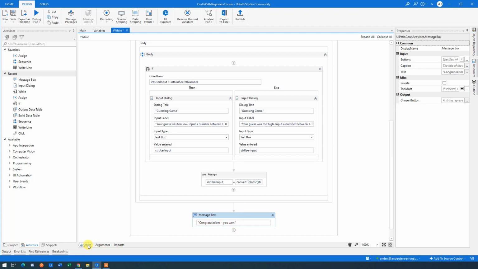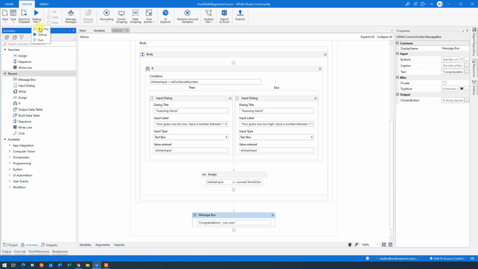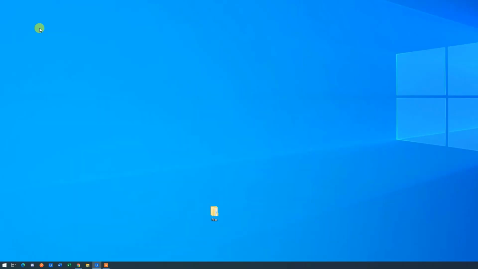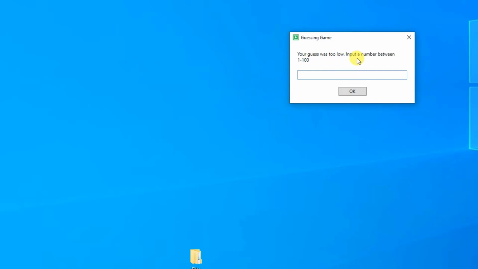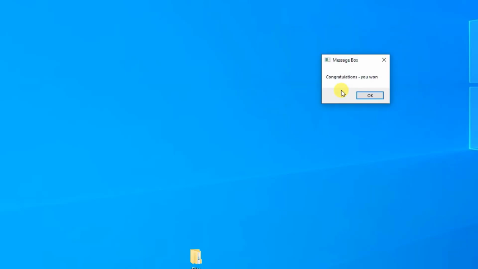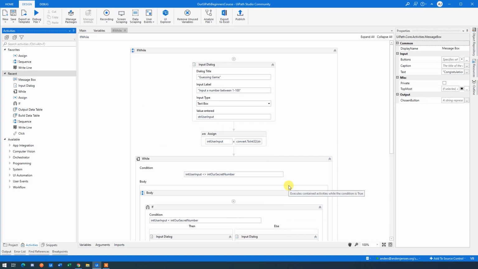So shouldn't we try it? And remember, we put in 89 here, but the user won't know. So let's try it. I'll just say 50, then I'll click OK. Your guess was too low. Then I'll say 75. My guess was still too low. 85. Well, 95. Now my guess was too high. I'll say 89. That's it. We won. So you have built a guessing game, and without knowing, we actually came a long way.